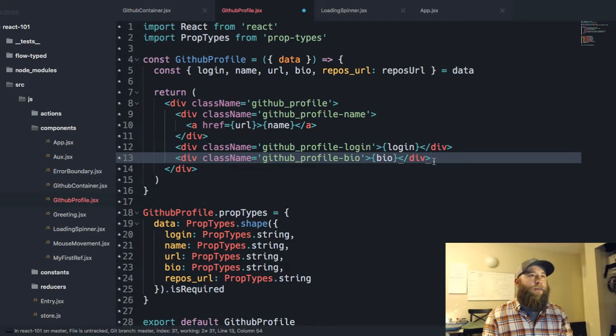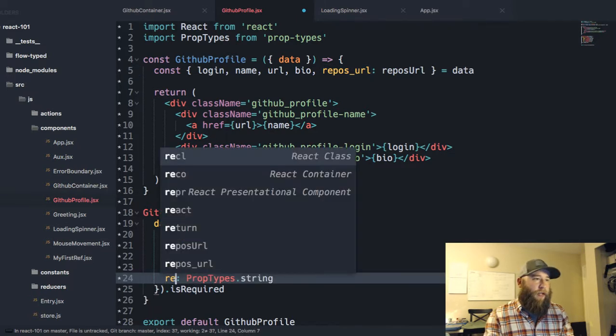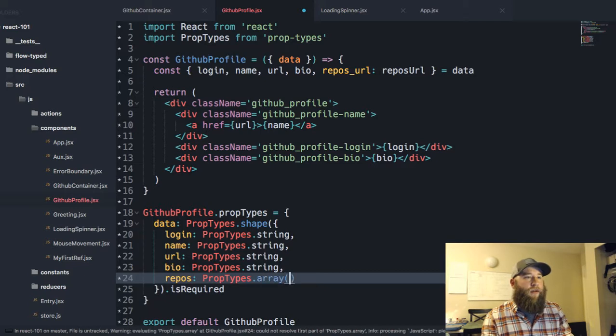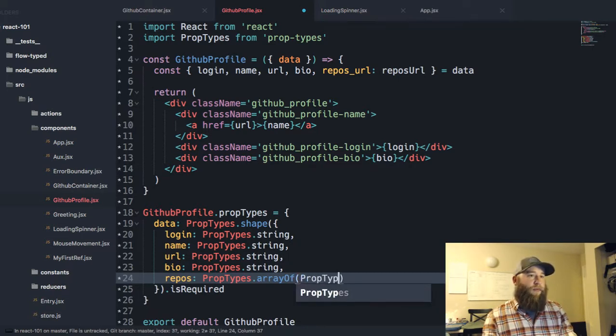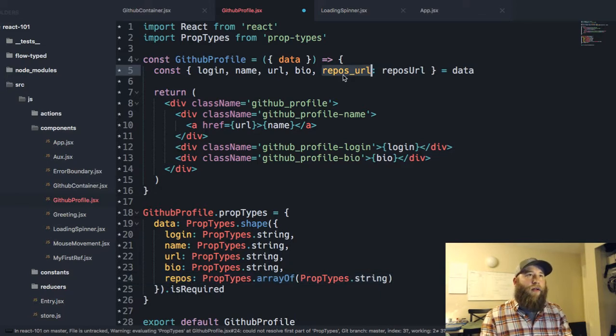And then, we're not actually going to get this repos URL. We're going to get repos now that I realize it. By the time it gets to here, I want it to be repos. And it should be an array of, I think it's going to be a prop types string. I think we'll get the repo name. So I taught you all this, and then I don't need it.